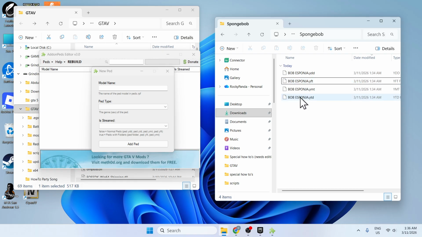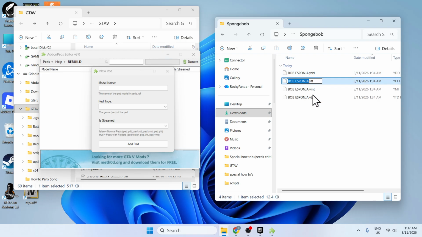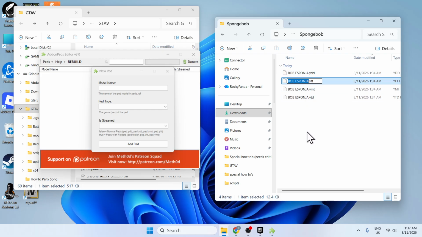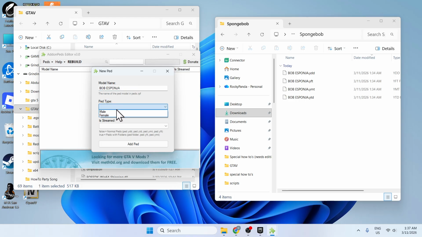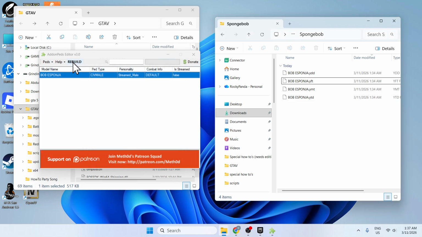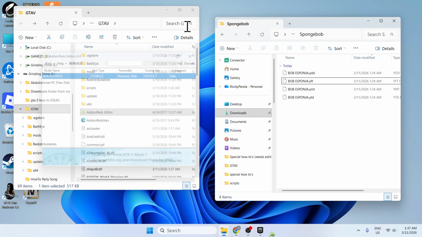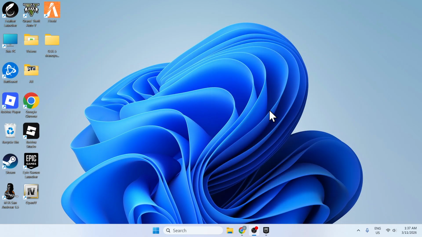You can copy whichever one you want, they all have the same name. Just copy this one without the dot and the rest of the file type, just the first part. Paste it here, and then choose the gender of the skin, male, and then false, and then add ped, then click rebuild. Okay, and now you're pretty much done with the mod.